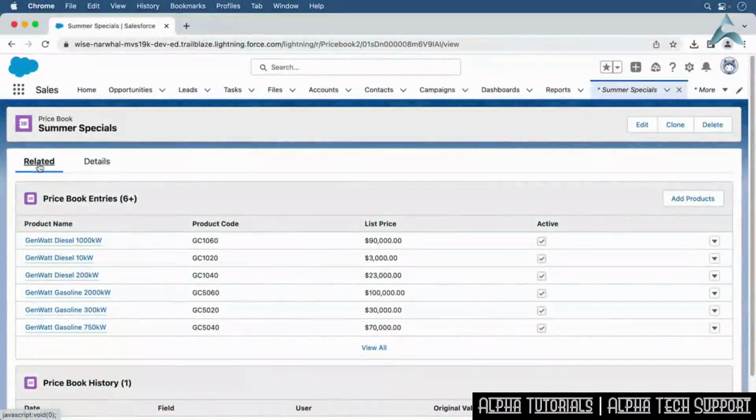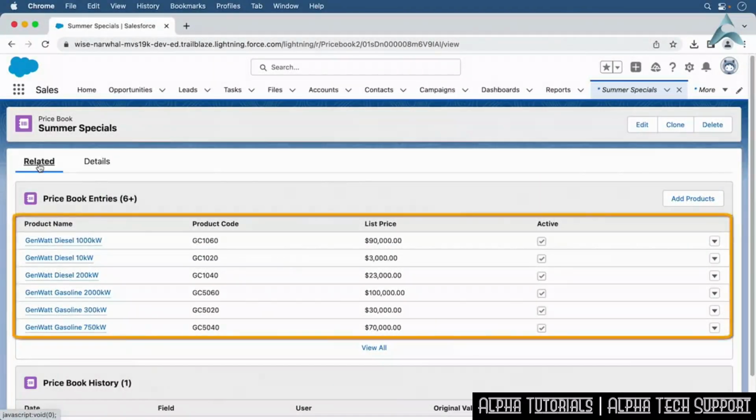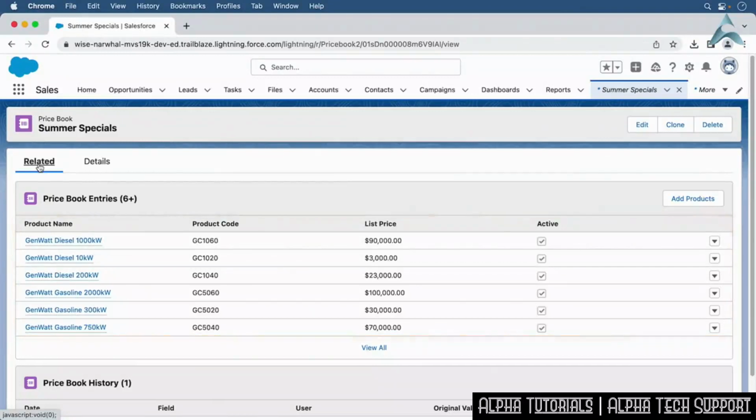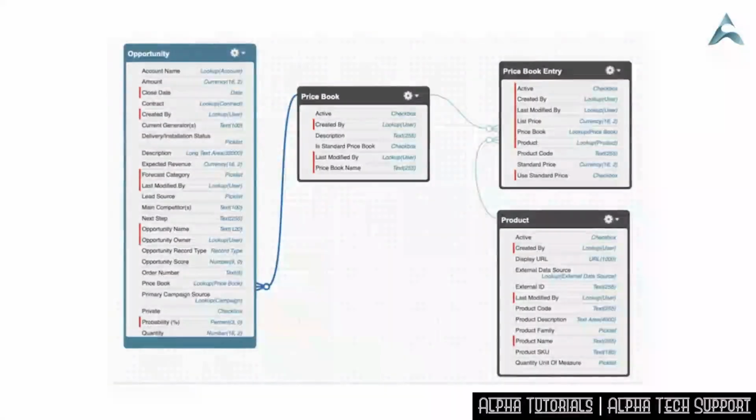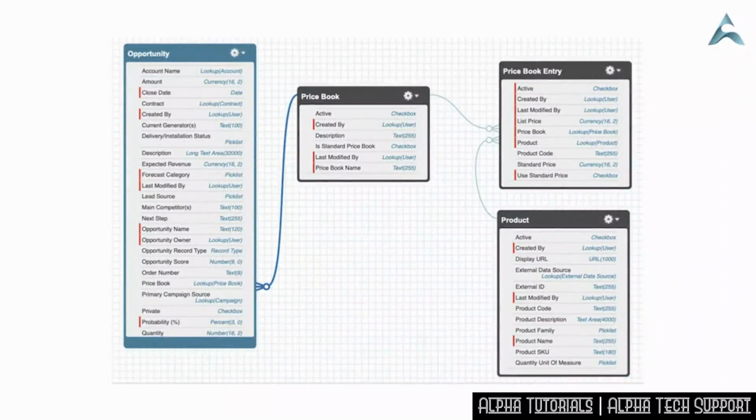You'll find these entries by navigating to a specific price book and clicking on the Related tab. As you can see, I have a number of products under the Price Book Entries object, which tells me that there are a number of products underneath this price book. With the creation of different products and price books, your sales reps will likely add them to different opportunities from the products. If your organization needs to update a large number of products and price books at once, you'll want to use Data Loader or other import tools.